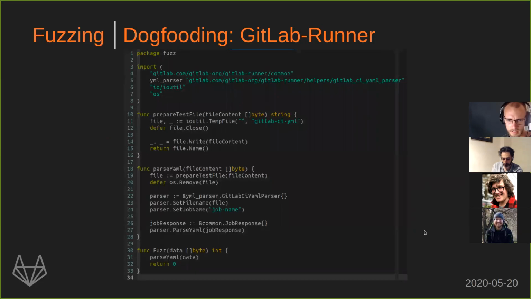And here is the Go code that I use to directly test the YAML parsing inside of GitLab-Runner. The fuzz function here is at the bottom, and it just calls this parse YAML function. I took most of this code directly from unit tests. I think unit tests are a fantastic way to see how code components within a project are directly run and tested, and it's a good approach to create fuzzing harnesses by building on top of unit tests.